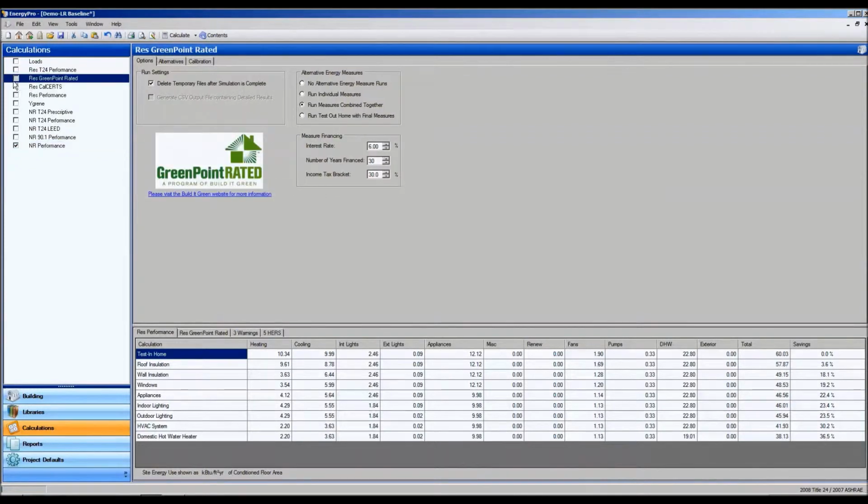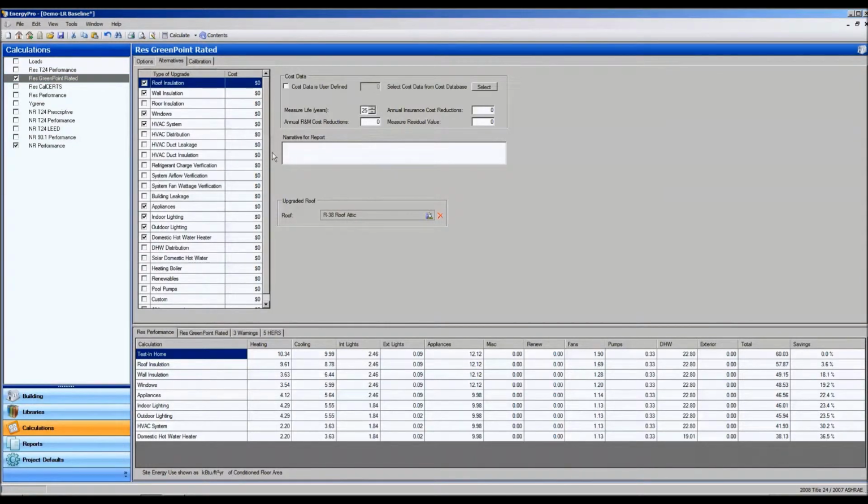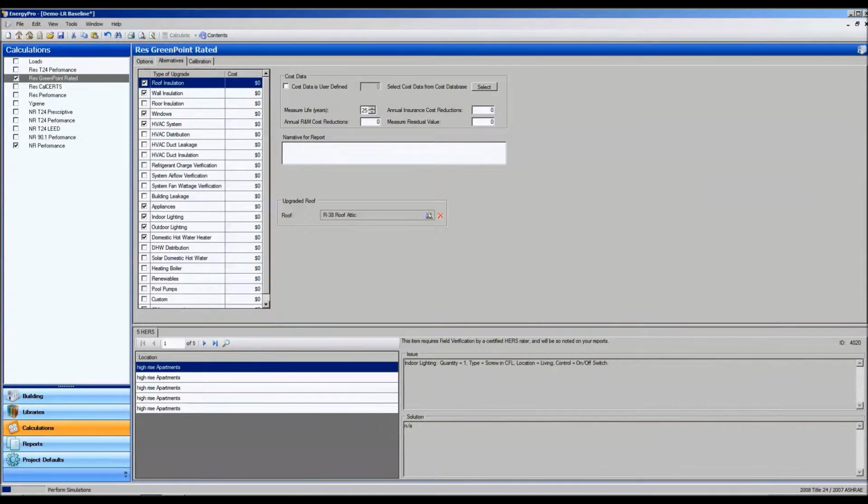And our Greenpoint Rated also does high-rise calculations. So for high-rise residential buildings, we can use the res Greenpoint Rated or the non-res performance. We're going to check the run measures combined together for both of these calculations. And alternatives were already set, but if you have not set them according to the upgrade list that you're going to be prescribing, do so. So we're going to hit calculate and give Energy Pro a second to run those simulations.